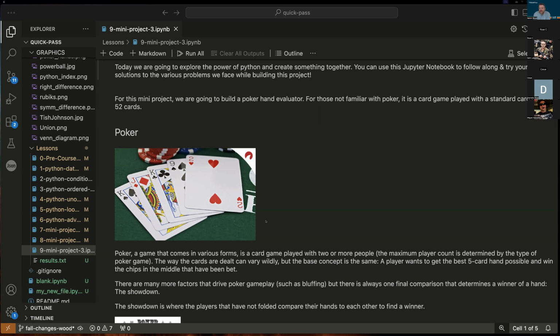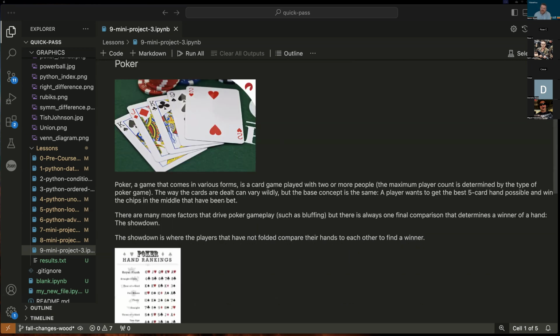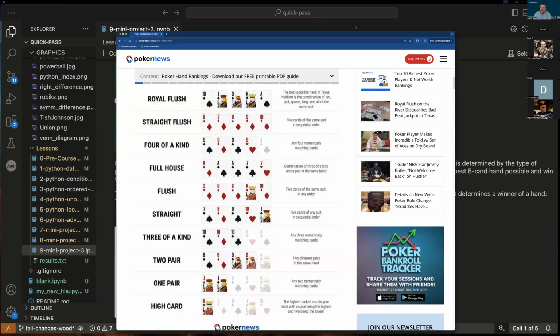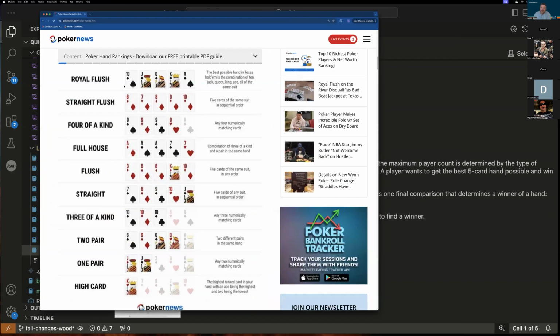And a little more background about the game. I have a graphic in here, and I think when I adjusted it for the course, it became super granular, and you can't really read it because it's small. So I pulled up another one here on this site showing the ranking of hands.